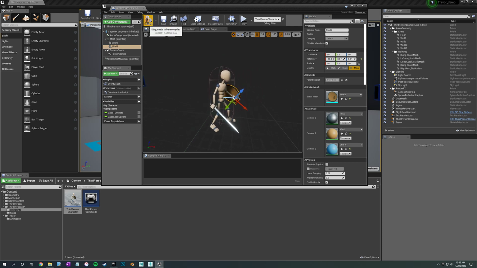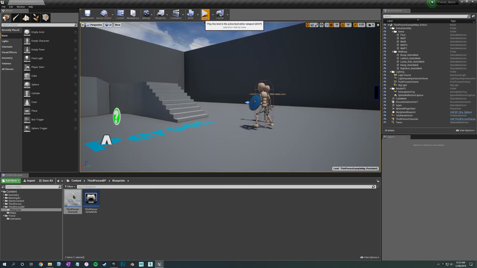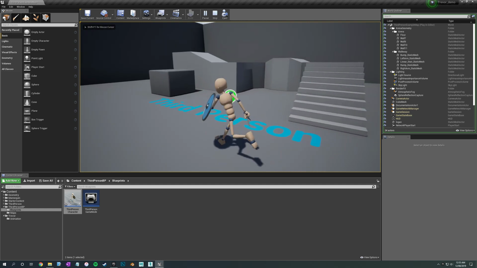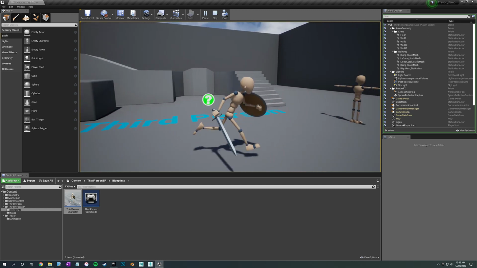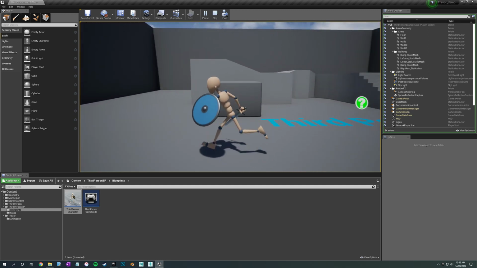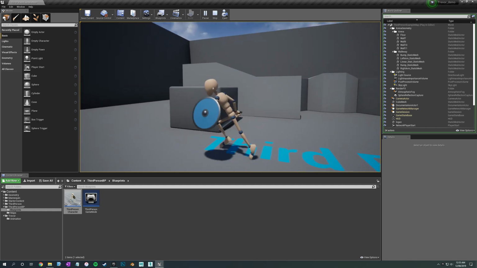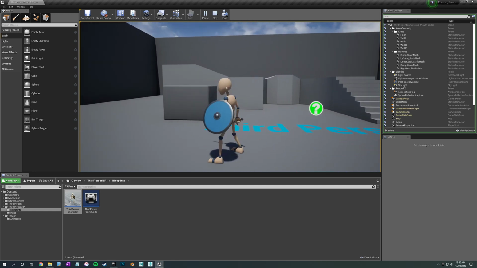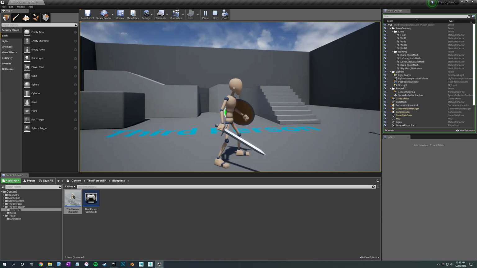I'll click compile, and we'll hit play, and there he is, running around with the sword and shield. And there's one last thing that we can do, and that is just to check for foot sliding on our character.